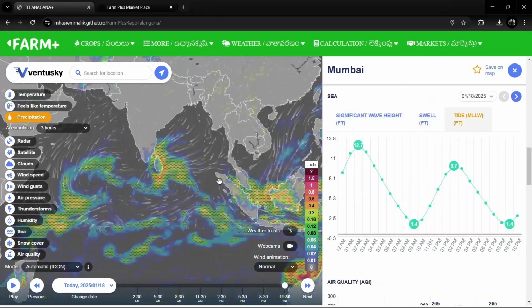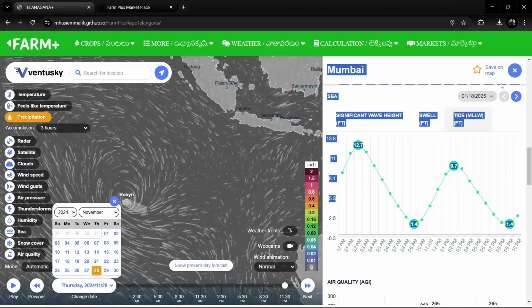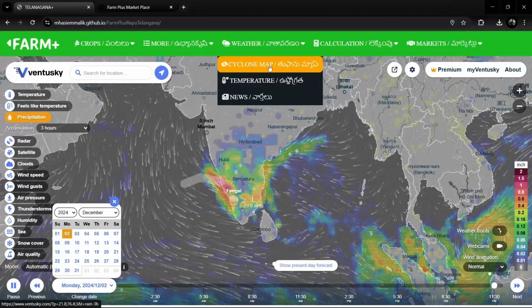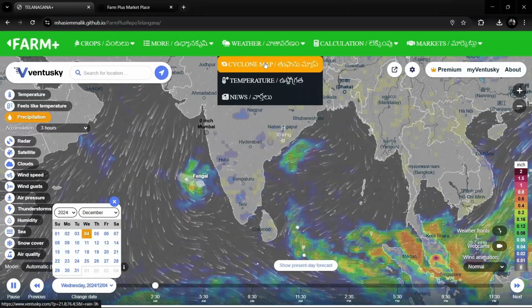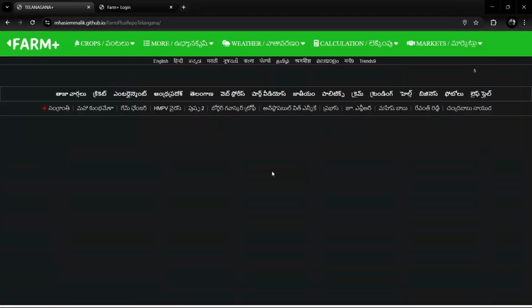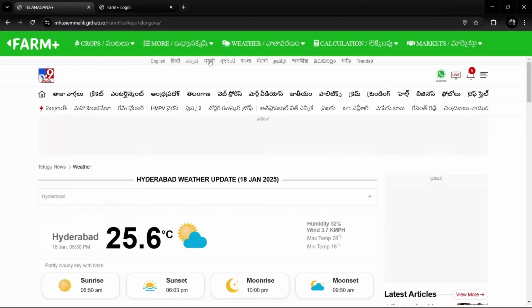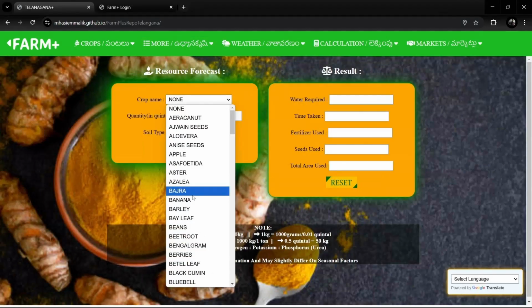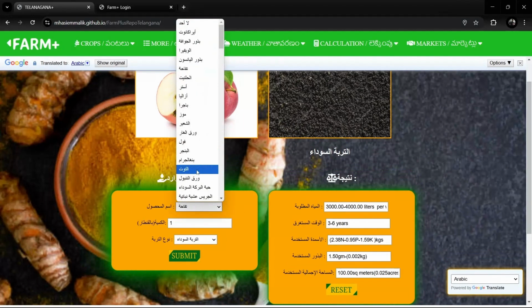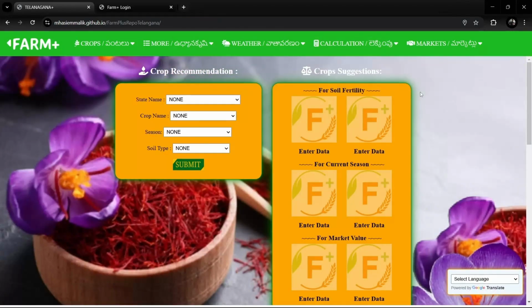It has so many additional uses such as tracking sunrise, sunset, temperature, precipitation, air quality, etc. The other 2 modules include temperature and news articles. The temperature module gives real-time weather updates with temperature and other details for 24 hours and 7 days, along with a news article section which contains many useful news alerts and details in 8 to 9 different languages. Followed by the calculation module, quantity and soil type are taken from the farmer and the corresponding outputs such as water, time, fertilizers, seeds and total area used are forecasted using historic data of the past 10 years.